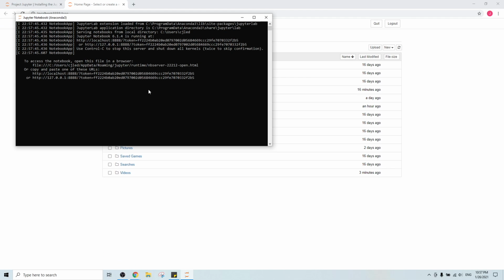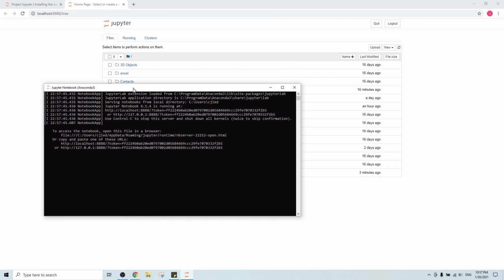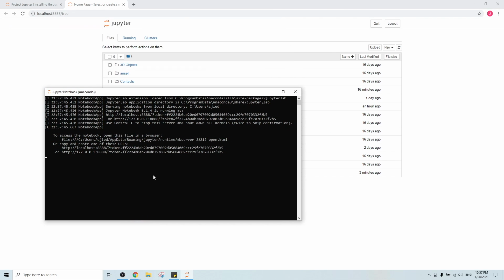To quickly explain, this is the Jupyter Notebook engine. You don't want to turn this off. If you turn this off, Jupyter Notebook will not function, even though the browser has a Jupyter Notebook open. So make sure you leave this terminal open.